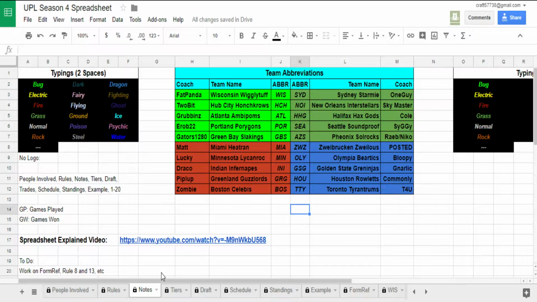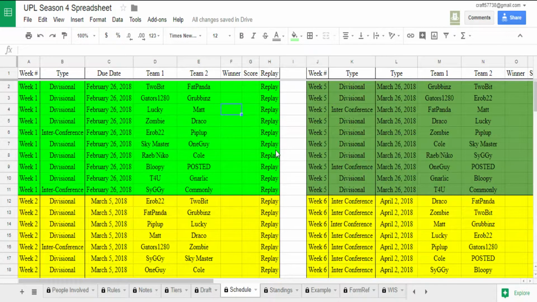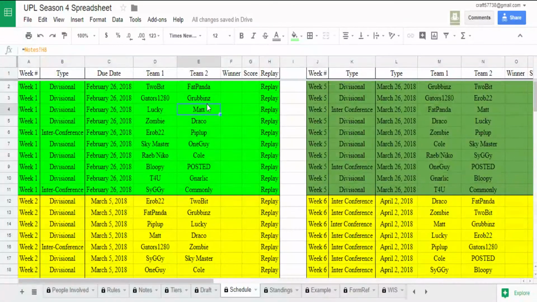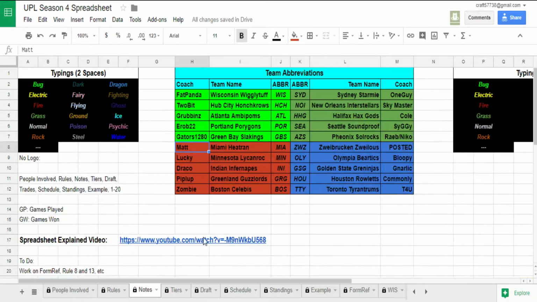Next, we've got the Notes tab. You really don't need this one either. It's mainly for me, because the way I have the spreadsheet made, it works off formulas and a lot of referencing. For example, here we have Matt. On the Schedule tab, every coach's name appears 16 times because there are 16 weeks. Matt's name is here, here, and throughout.